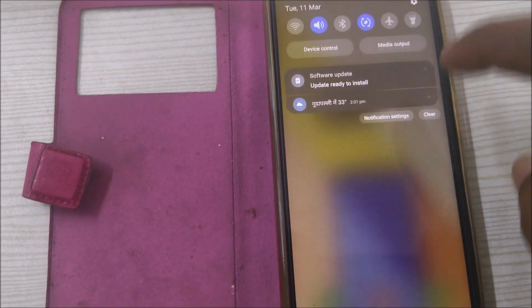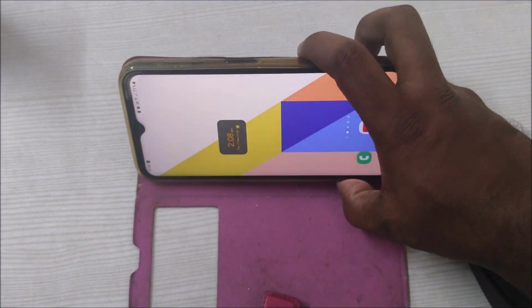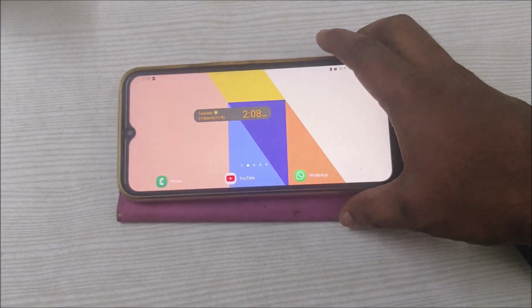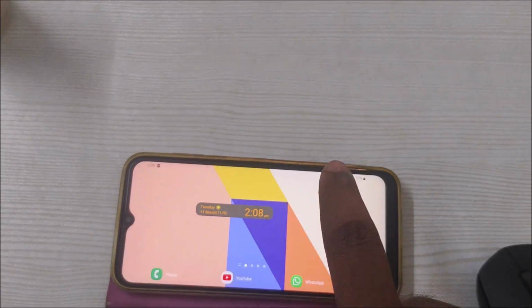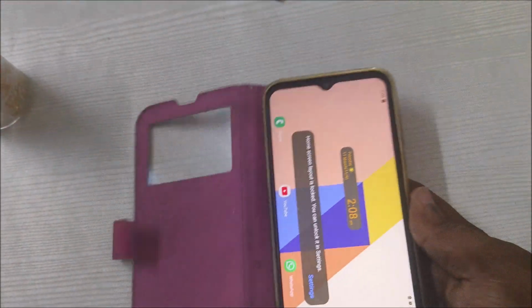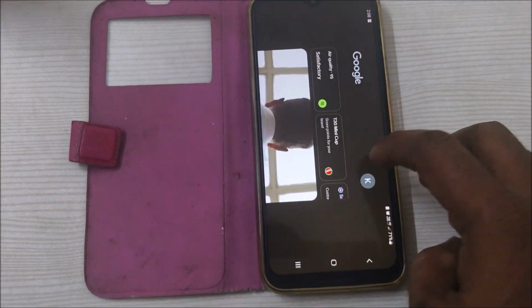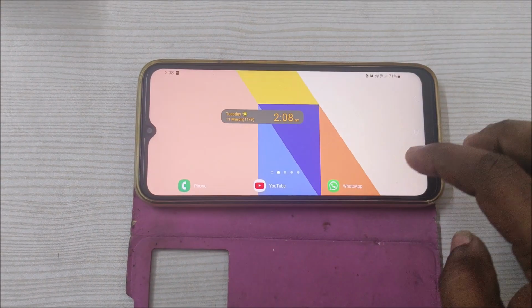So now this is in the portrait mode, right? Now I'll change it, shift to, see, now the home screen itself turned into landscape mode. So this is how you can change your home screen layout and the lock screen layout to the landscape mode.